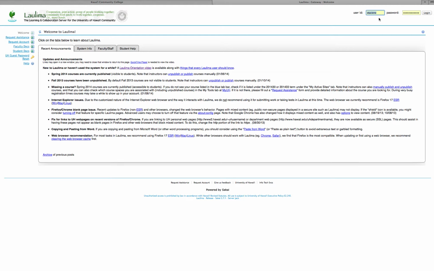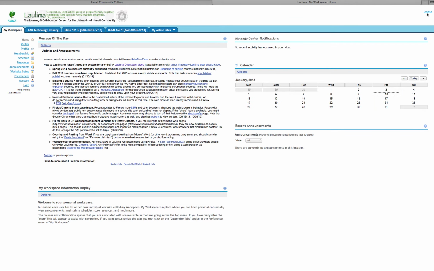To log in, you want to come up to the upper right-hand corner and enter your UH user ID, and this is the same as your email and your My UH portal. Enter your password and then click on Login. Uh-oh, system's slow. Come on. Okay, so here we go.